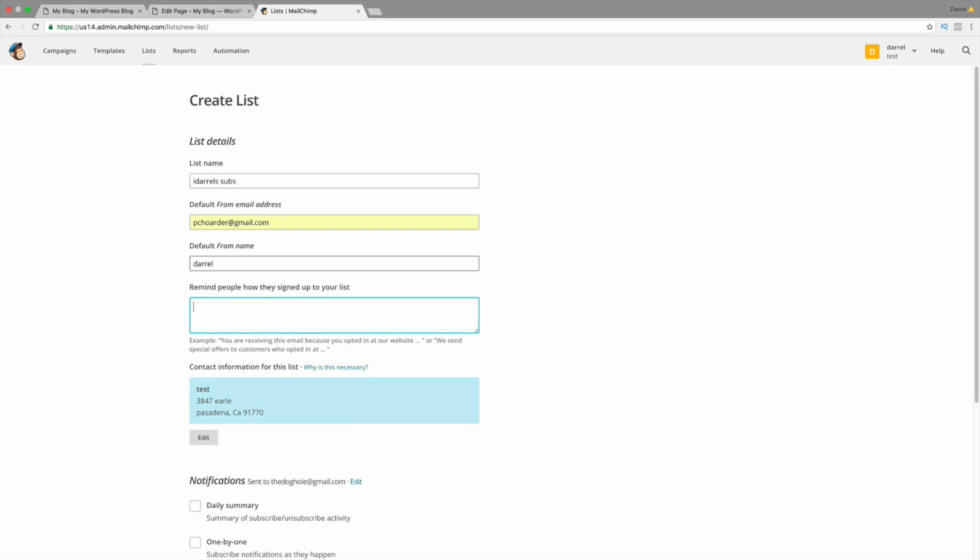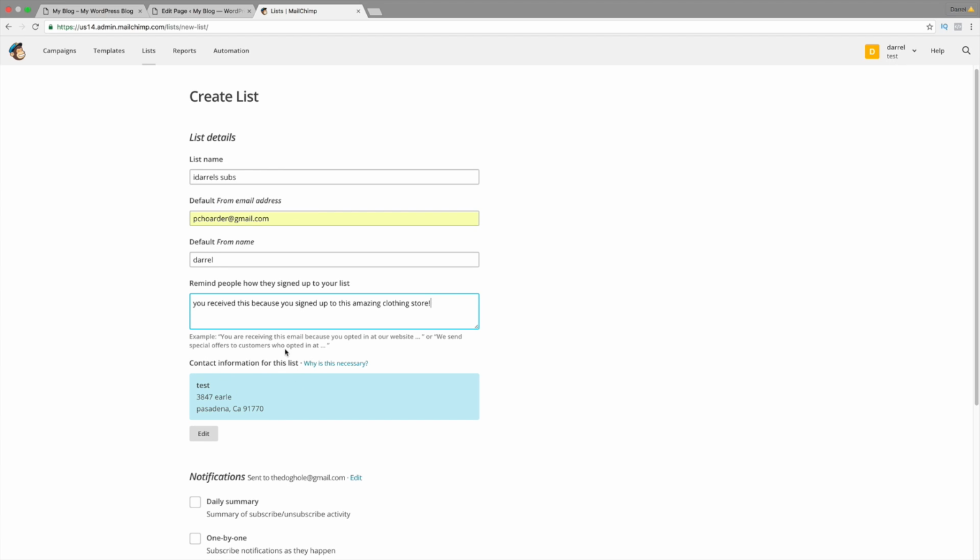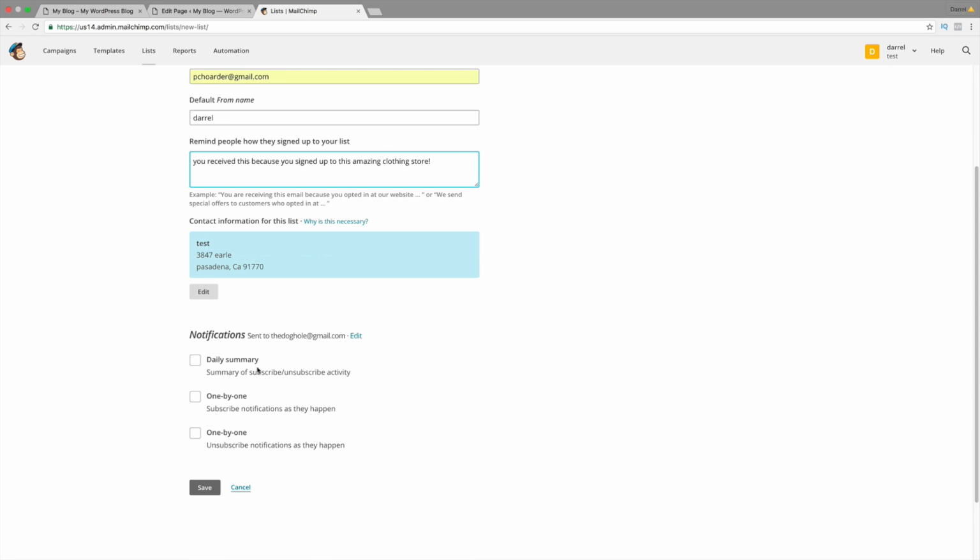So I'm going to put Darrel. And how did people sign up to your list? So you can say, you received this because you subscribed to our website. You received this because you signed up to this amazing clothing store. Okay, and then you can put in your contact information there. You can just put in like a zip code, or you can put in like a PO box if you would like. So next we're gonna go ahead and scroll down to notifications, and you can get daily notifications if people subscribed, or one by one, or you just will not get anything whatsoever. It's up to you. Now I'm gonna click on save.